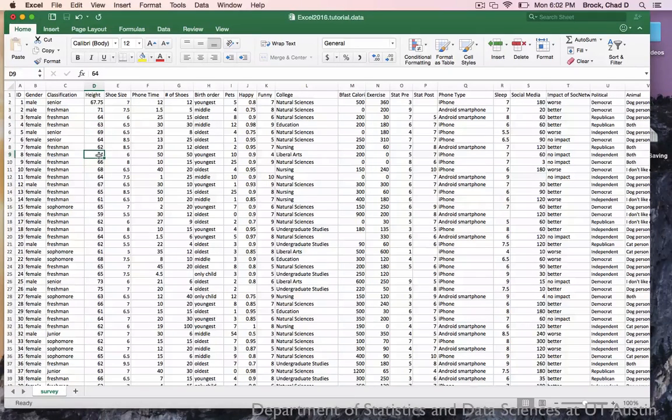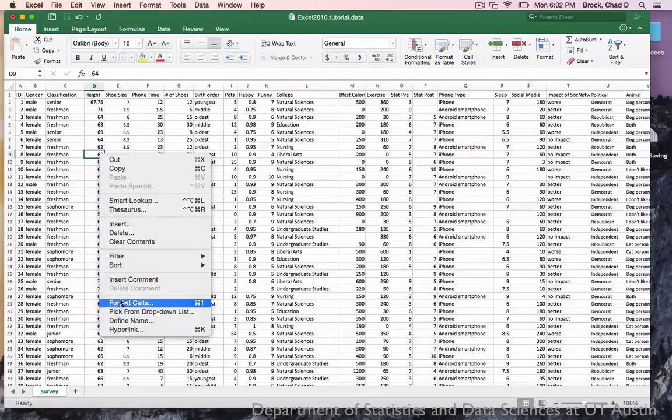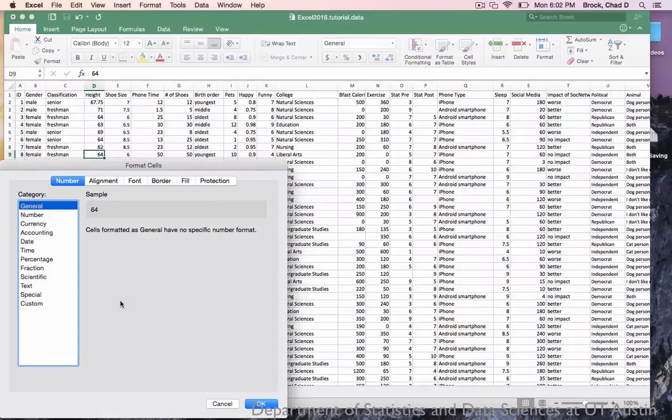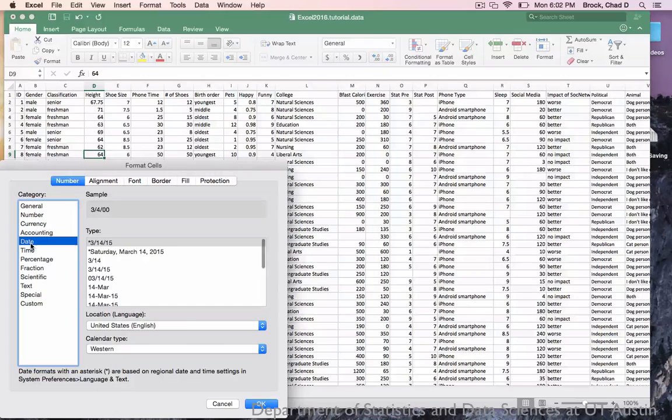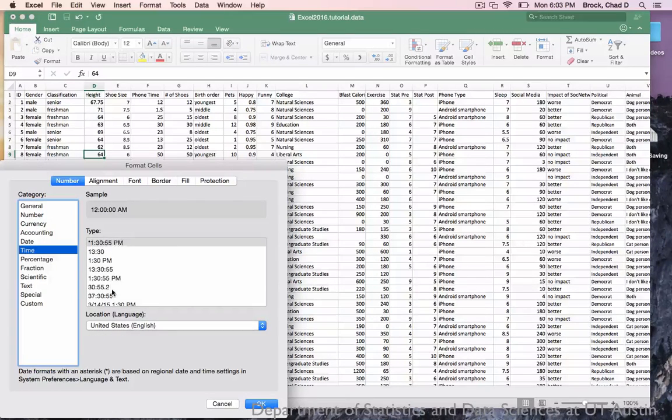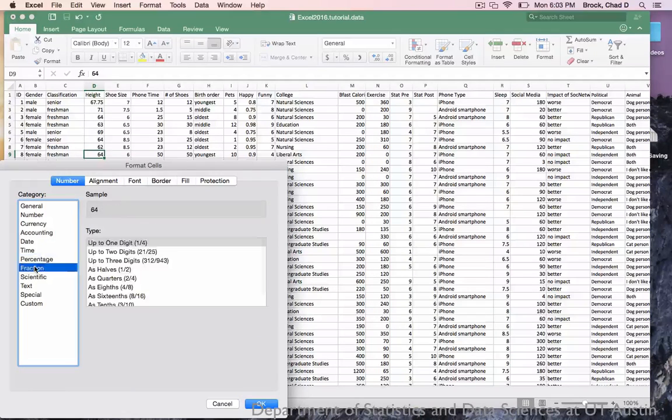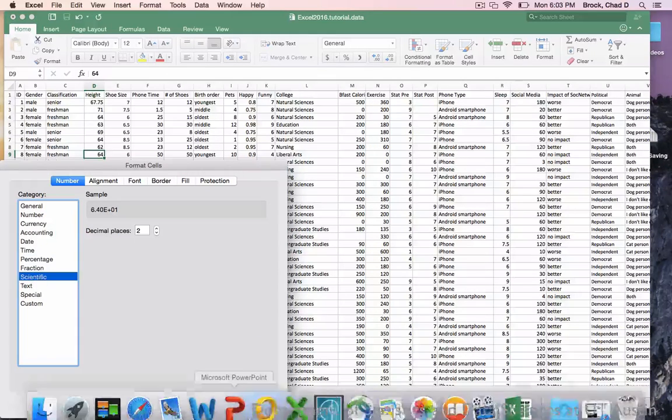You can format an individual cell by clicking on it, right-clicking, and selecting Format Cells. We see a number of options in terms of how to format a given cell. We can change it to a number, and we can adjust the number of decimal places up or down. We can change it to currency, to date, and there are various options for date. Time, again, also various options. Percentage, fraction, scientific, etc.